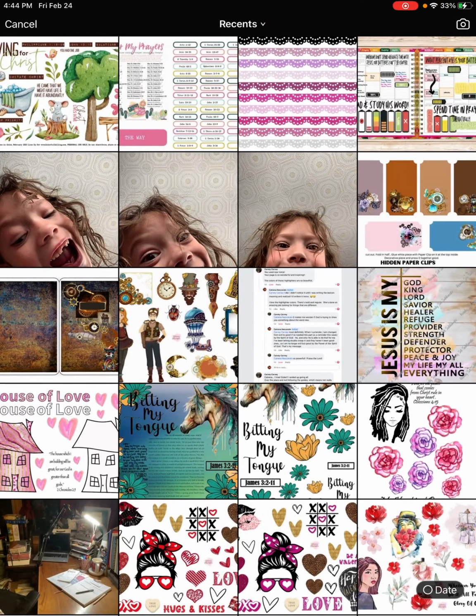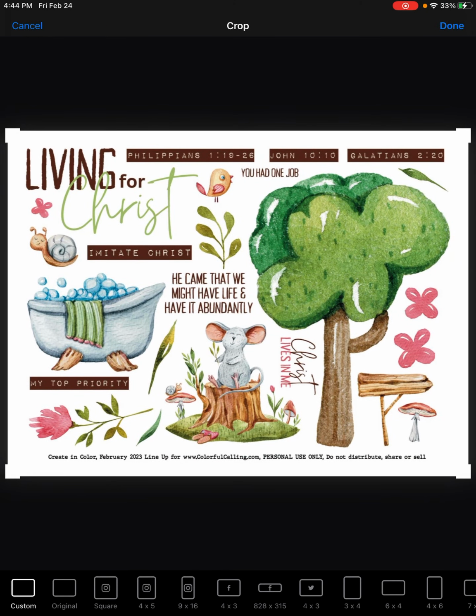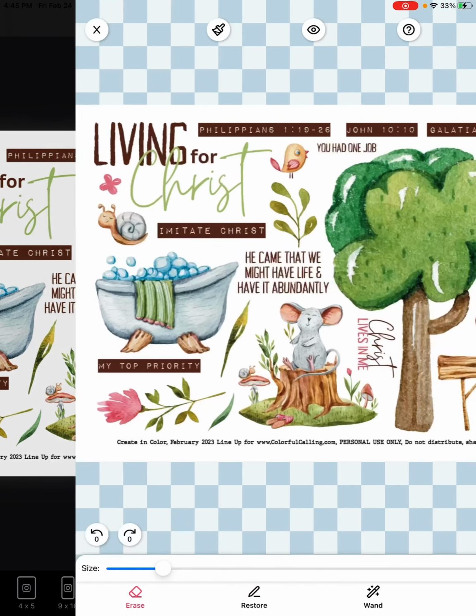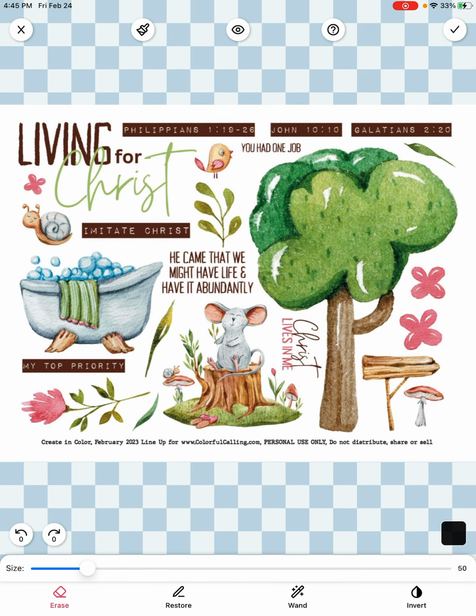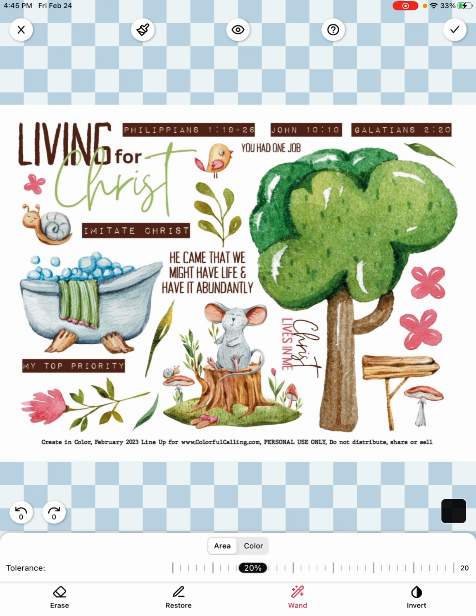Now we can go in here, and you just keep it. It says custom, but that's because we shrunk the screenshot down, so it's always going to say custom when you do that. I'm going to hit done. So this is what it looks like. Okay. Now there's a couple of different things. We want to go to wand because that's how we erase.